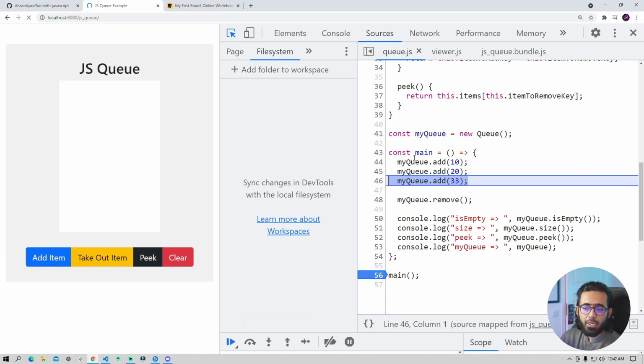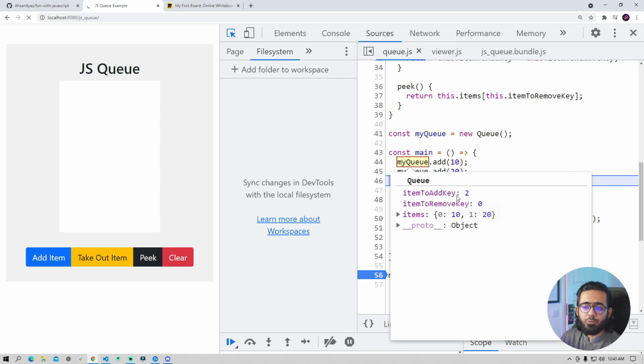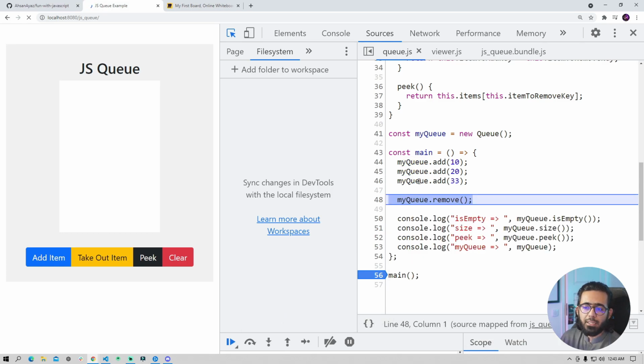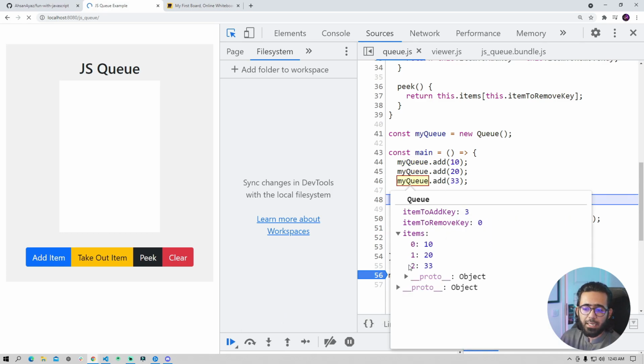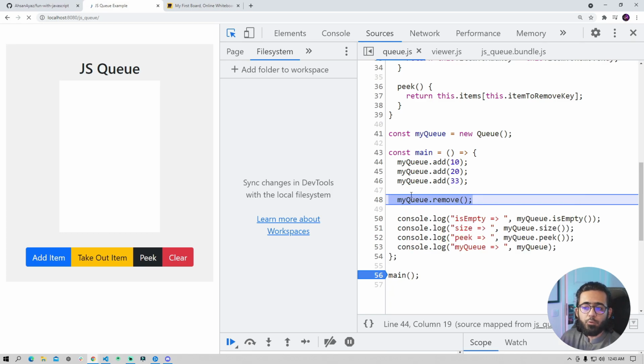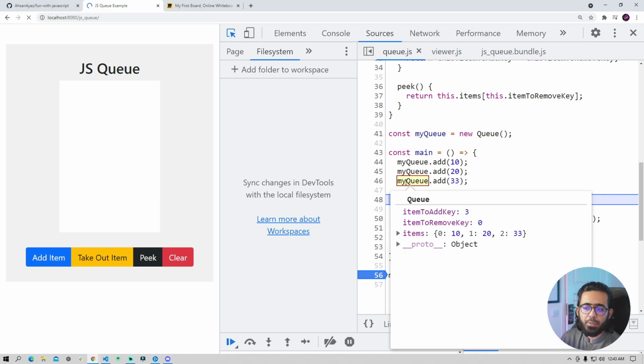Now we add one more item and you can see that now the item to add key is 2 because we already have 0 and 1 in place. So the next item should be having the key 2. The item to remove key is still 0 because even now, if we have to remove any item from the queue, it should be this one, right? So we move forward and then we add the value 33 as well at index 2. The item to add key becomes 3. And now we are going to remove one item from the queue, which means that we should be getting rid of this one, which is at key 0 and the value is 10.